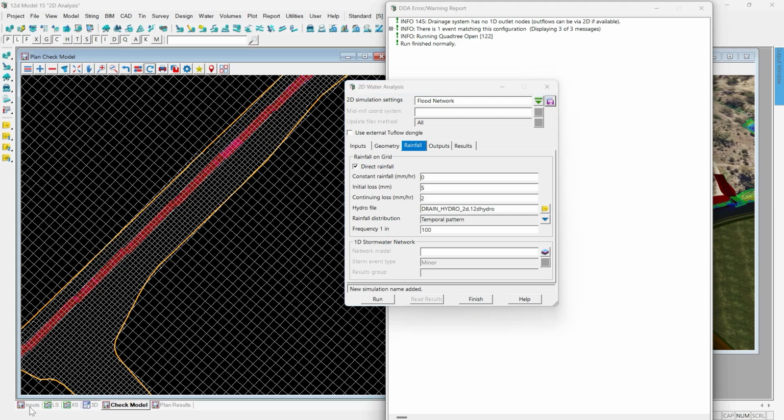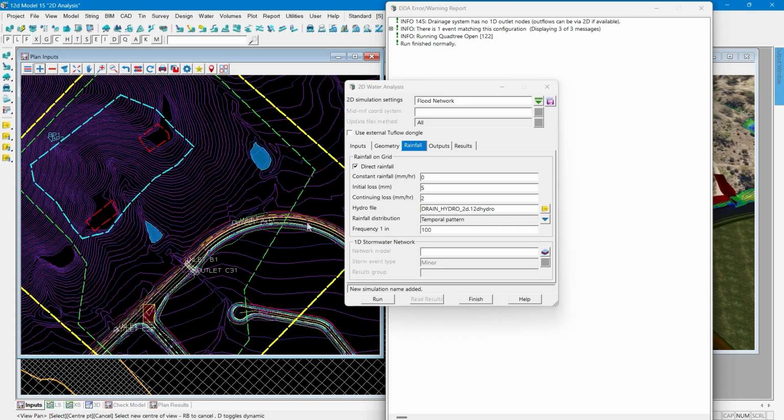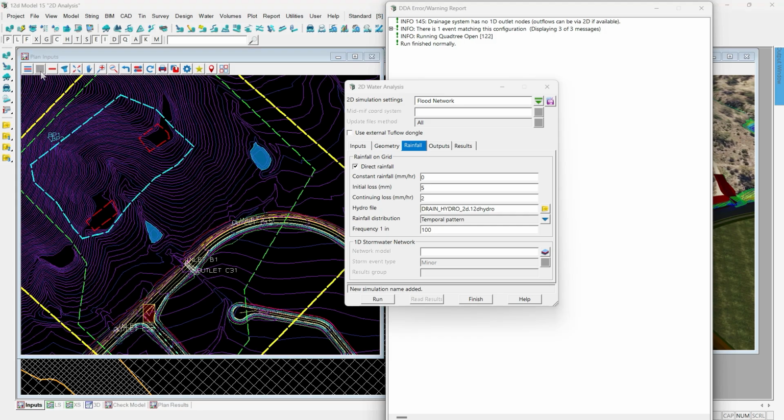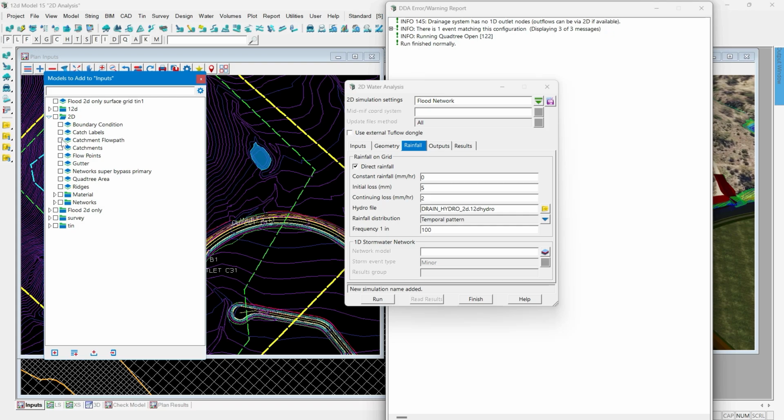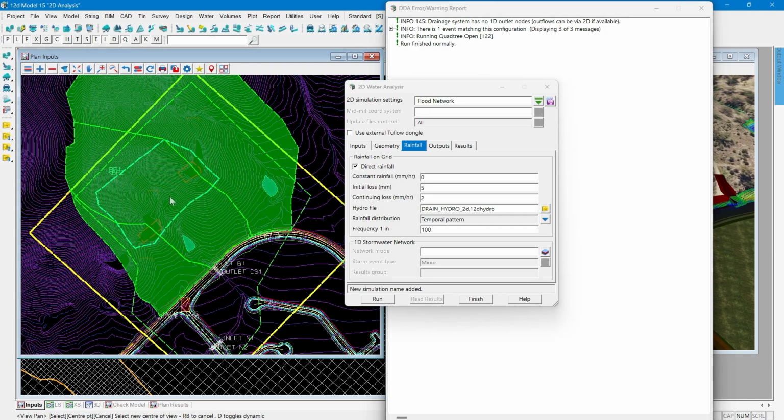So if I go back to my inputs, this time I'm going to add on my network models. I have a water network that's basically all set up. That water network has some additional catchments assigned to it. So if I turn on the catchments and the catchment labels. Okay, so this time the inflow into the bottle is going to be coming from my 1D water network, having those catchments and some potentially user-defined inflows.